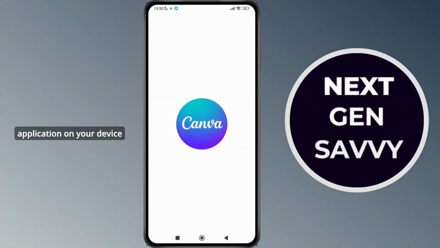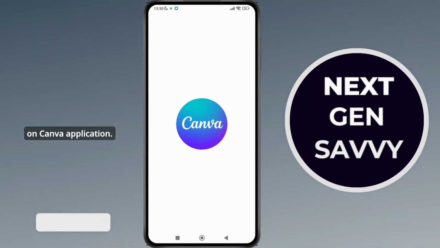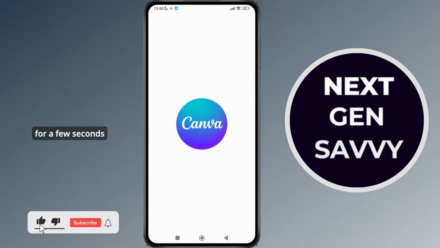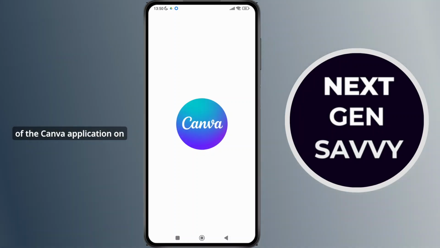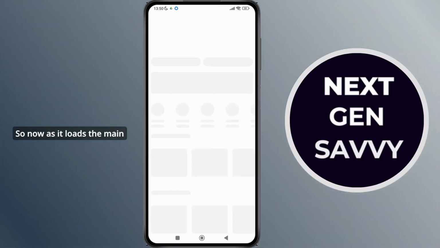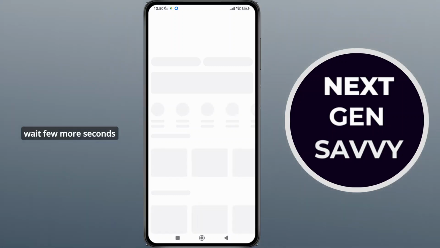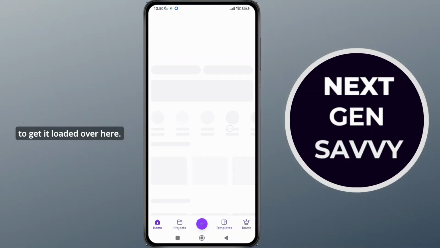First of all, launch the Canva application on your device and make sure that you're logged into your account on the Canva application. So let's wait for a few seconds until Canva loads us to the main page of the Canva application on the device itself. So now as it loads the main page, we might have to wait a few more seconds to get it loaded over here.